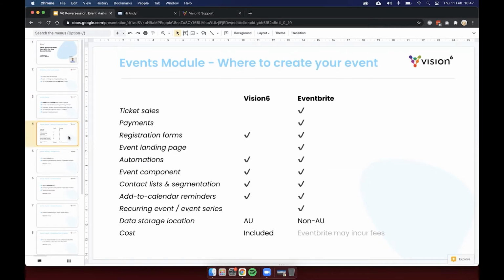Now, this is a little summary of, not comparing platforms, but rather where should you create your event? Which platform should you use to actually set up the event that you're looking at running? Now, if you need ticket sales and payments, then that's not something handled within Vision 6. So you would set up your event in Eventbrite for that. Registration forms, again, any platform's okay for that, as you can see there. If you need landing pages and you don't want to create a landing page on your website, then Eventbrite is the best platform to create your event in for that.